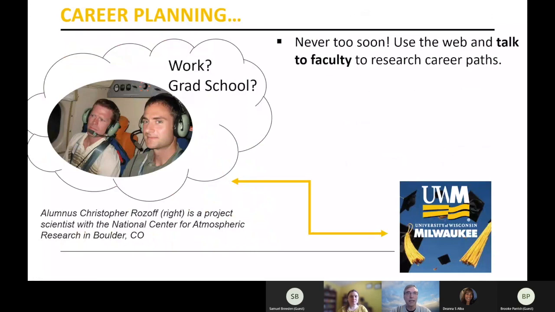So the career planning aspect that we talked about before, Chris Rozoff, who's pictured here on the right, is a research scientist with the National Center for Atmospheric Research, which is an internationally renowned research agency in the United States. And he works on tropical cyclones. In this case, he was doing a flight in a tropical cyclone, actually taking data in that flight. So that's an example of one thing that people in the field of meteorology do in the way of research.